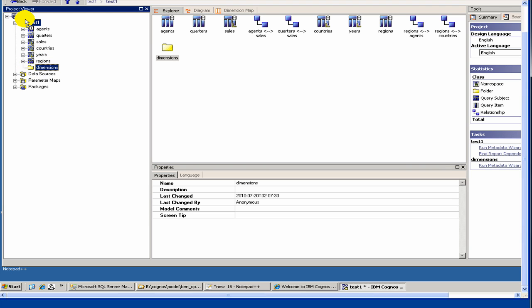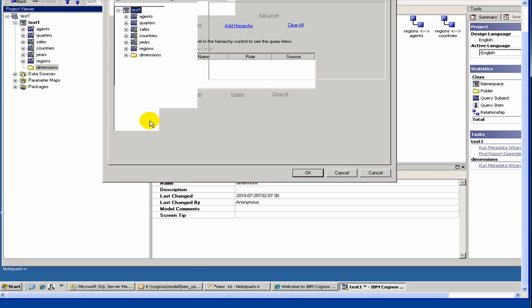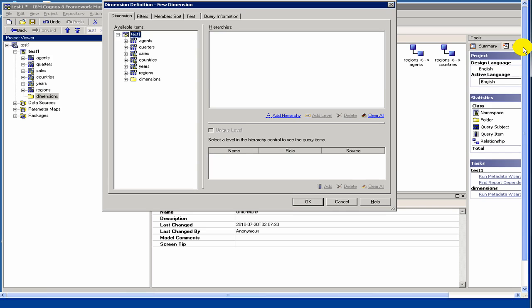I think I haven't created it at the right level. Okay, I ended up creating a copy. Well, let's get rid of it. Okay, so under dimension we create a regular dimension. In the regular dimension, what we do is we create a hierarchy. So let's call our new hierarchy by location, or just location.